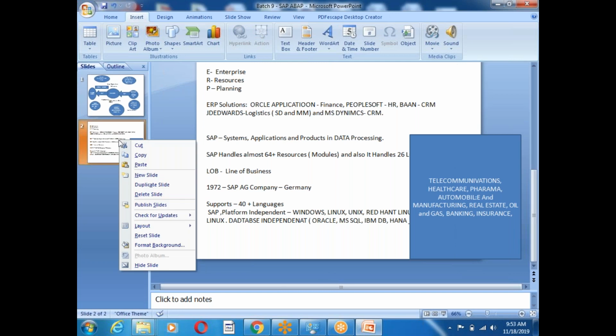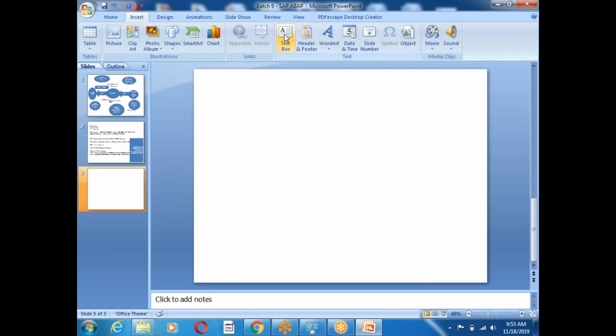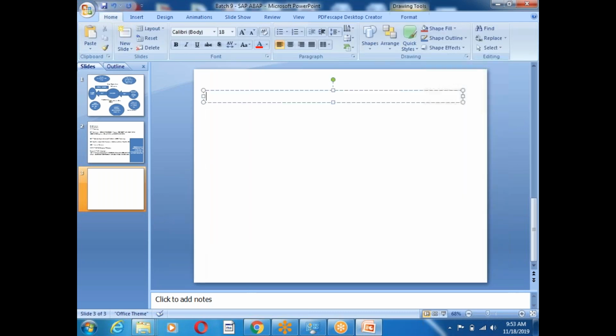SAP provides a lot of existing applications, guys. It's a named product. SAP is a product, okay, it's not a technology. So what exactly is the difference between a product and a technology? Product means any product provides existing applications. So the company builds the existing applications for you.